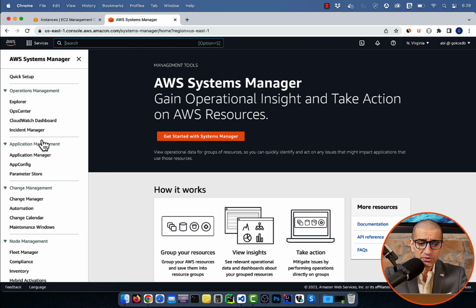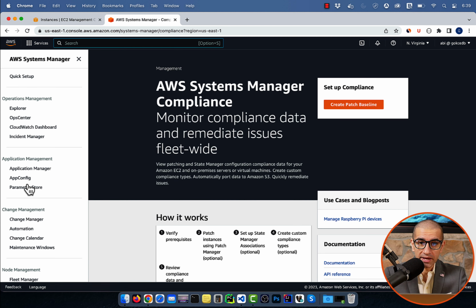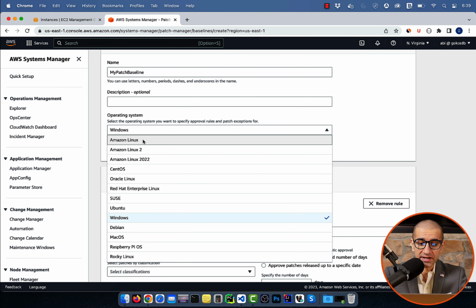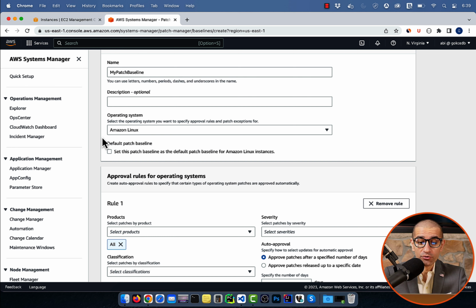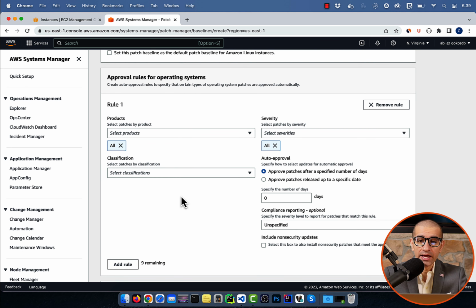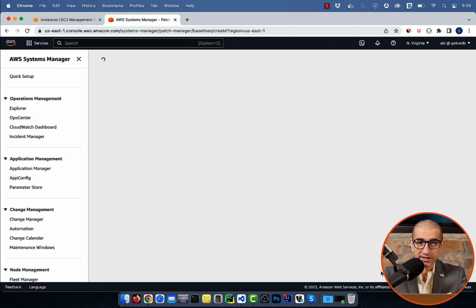Let's head back to the Systems Manager's menu and click on Compliance, then hit Create Patch Baseline. Give your patch baseline a name, then select an operating system. In this case, I'm going to select Amazon Linux. In the Approval Rules section, I'm going to select All for severity and classification. Let's leave all the other settings to default, then hit Create.